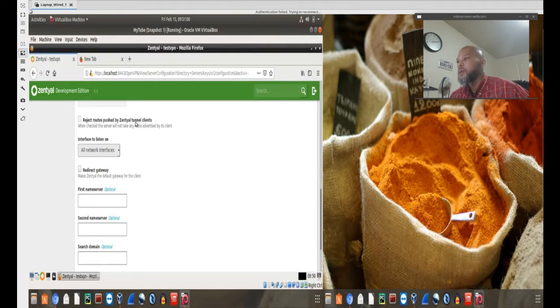Reject routes pushed by Zentyal clients. If your client host machines have routes, if you check this, it'll only take the routes advertised by the server. That's okay. Either or, you can play with that.